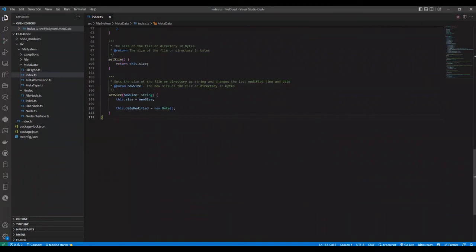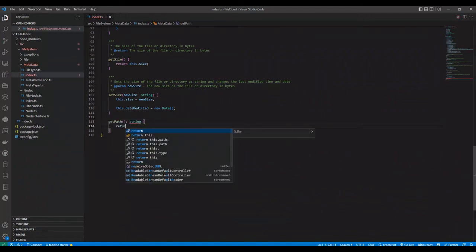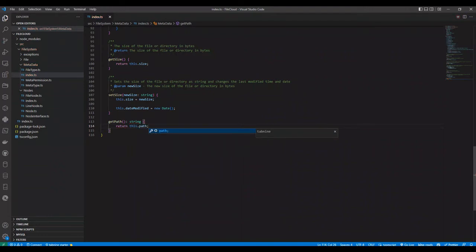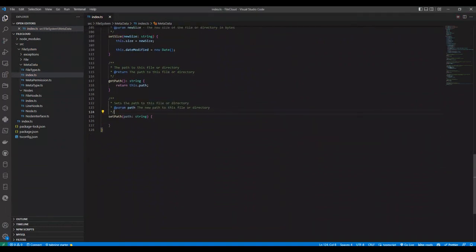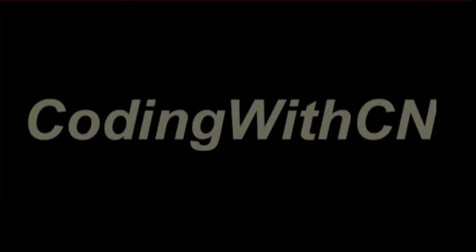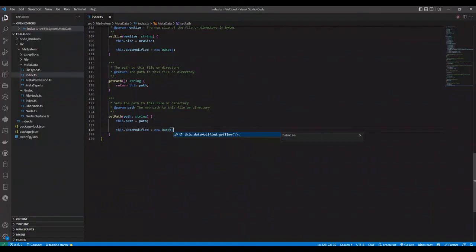Okay, and then we need a get path to get the path, and we will also need one to set the path as well. So let's do that right now. Get path, we will just return this dot path. Set path, you're getting a string as path, and then let's just create this little small comment that tells it sets the path. We just have to do this dot path equals the path, then dates modified.